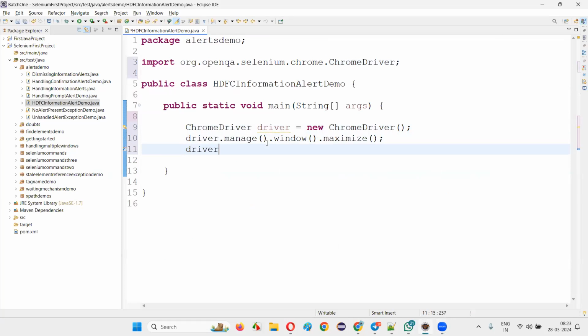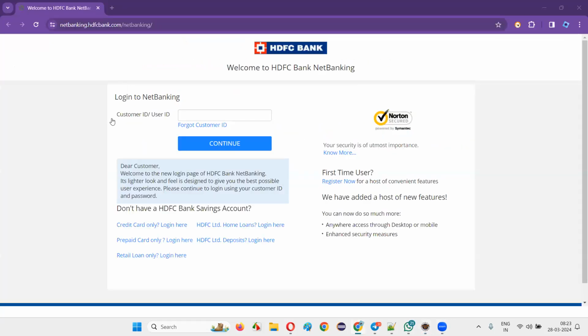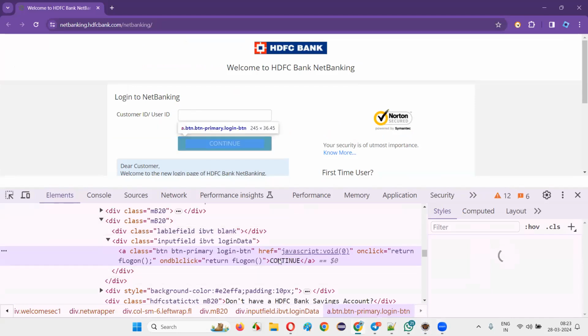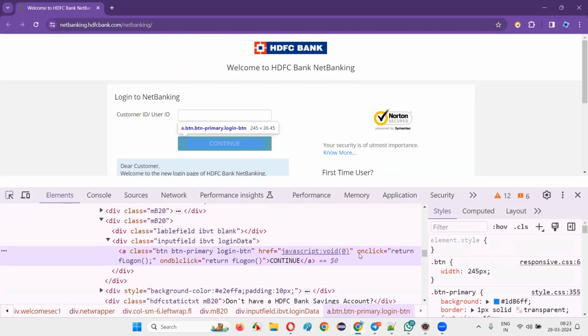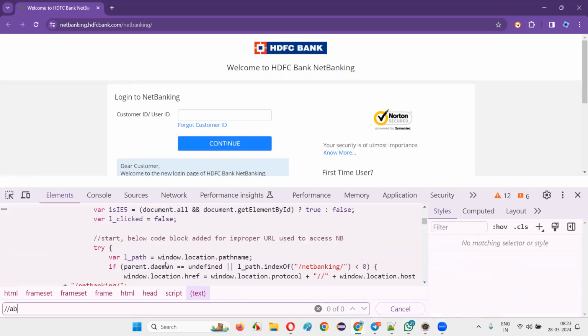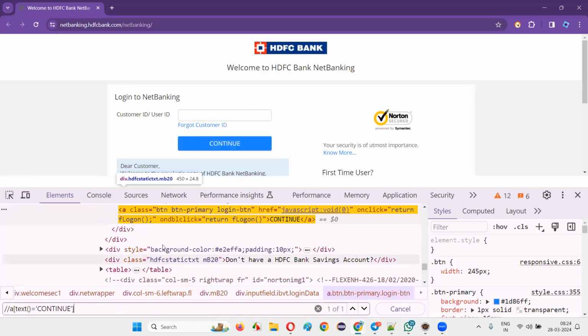Driver.manage.window.maximize. Then driver.get, provide the application URL. And now I'll inspect this, right click, inspect this continue button. So this is the continue button text, class is there. Then, okay, return of login is there, continue. I'll take this continue text between the anchor tags, /A. You see, it looks like a button, but it's an anchor tag, right? So that's how things are, okay? That's the magic with HTML, guys. They can make a hyperlink look like a button. Only one element is coming.